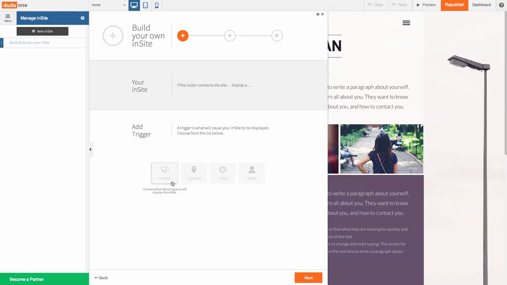So for example, if I choose the device trigger, I can set this Insite to only apply to mobile visitors. If I choose the location trigger, I can set this Insite to apply only to a website visitor in San Francisco. If I choose both device and location triggers, I can set the Insite to appear only to visitors using a mobile phone in San Francisco. I could also refine this more by adding in triggers for time or number of visits. For now, I'll stick with devices and location and click Next.